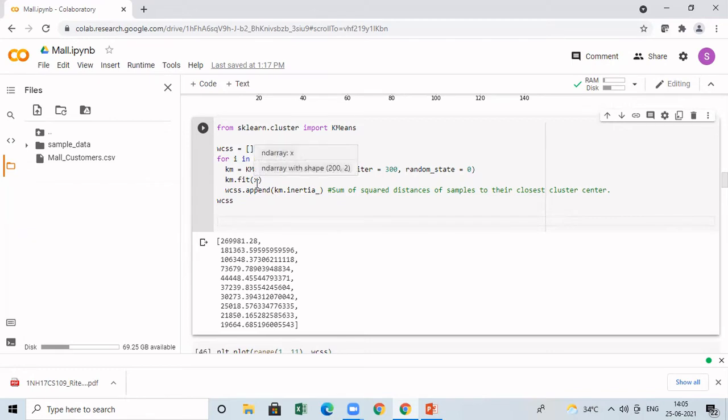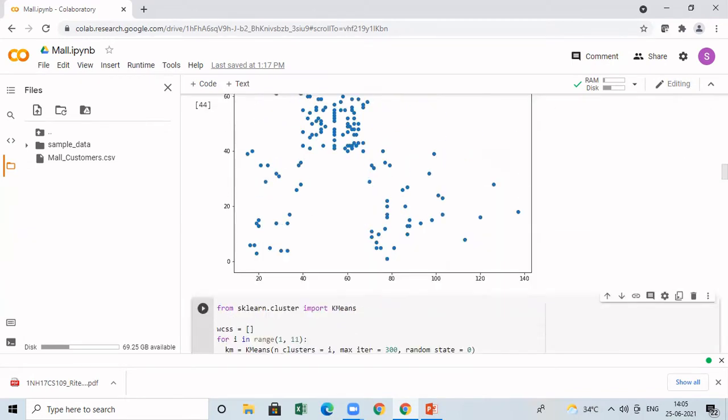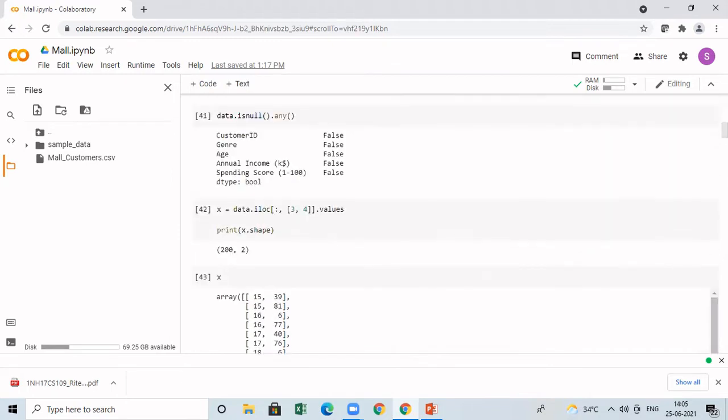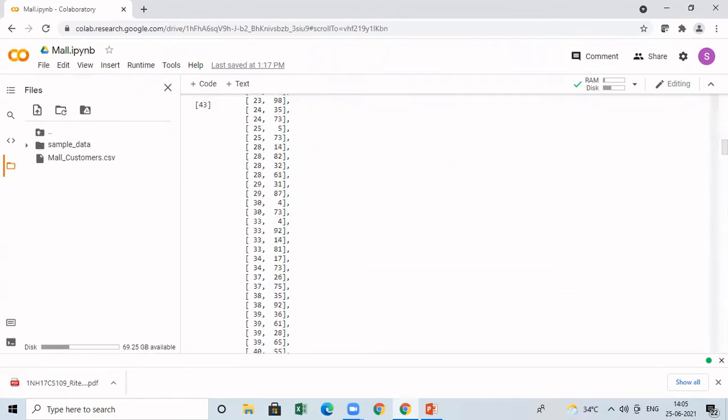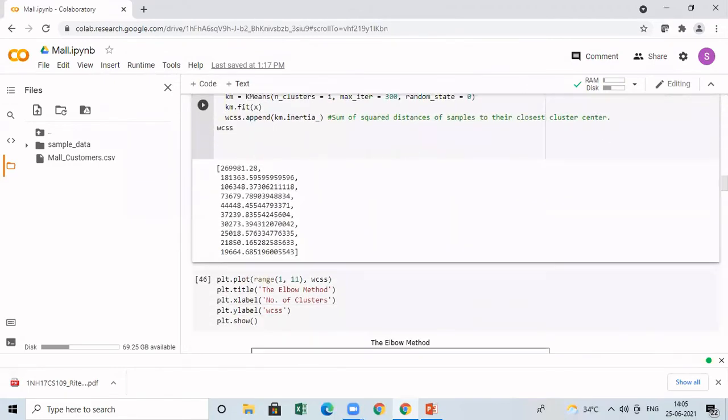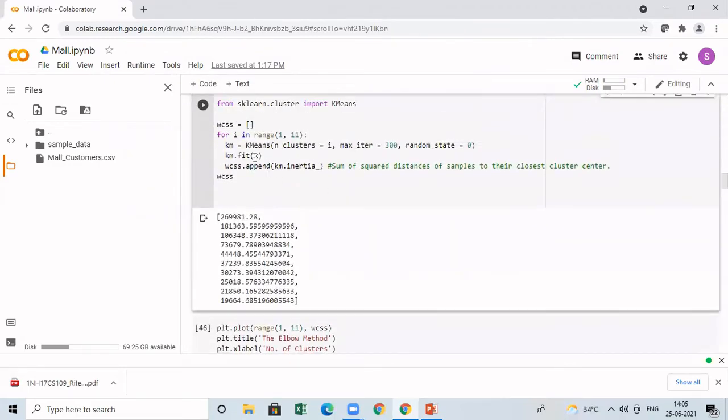So what is this x? If you see, previously we have created x. x is nothing but the two columns I extracted from the data set. Those are available in x. That is the annual income column and the spending score column. I am going to plot that now. So I'm going to fit it.